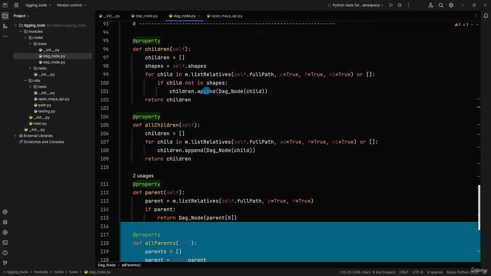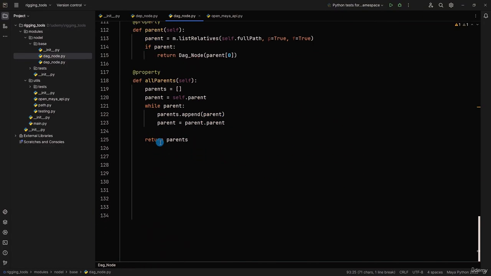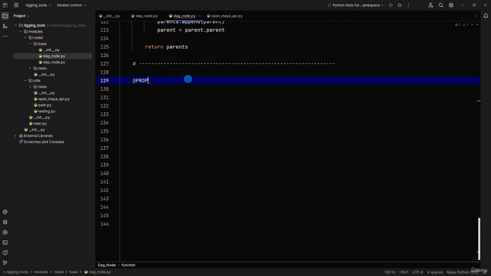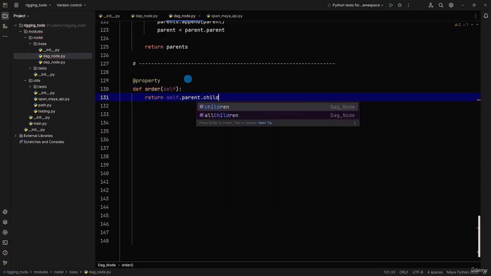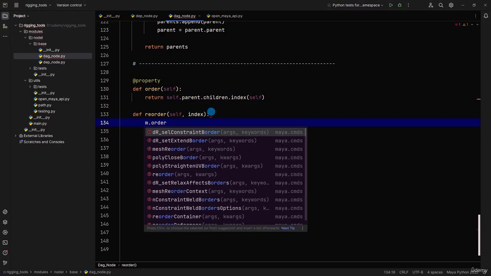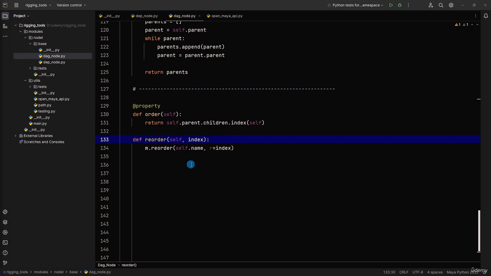Let's add another little divider and space there for PEP conventions. And now let's write another couple of functions. So what we have here, we have our order and reorder functions. These are related to the ordering of the nodes and their children.